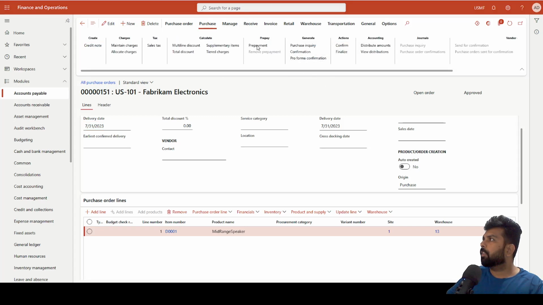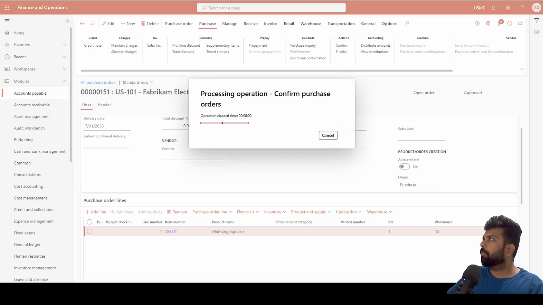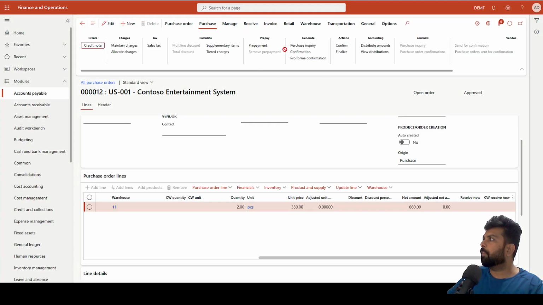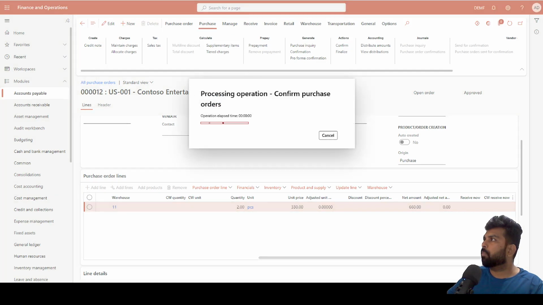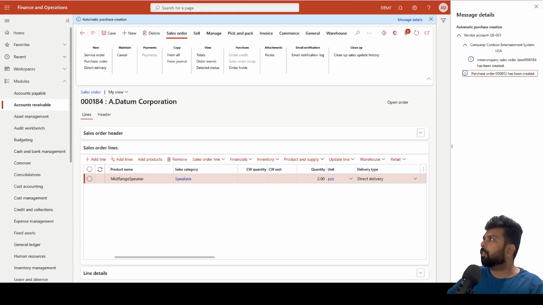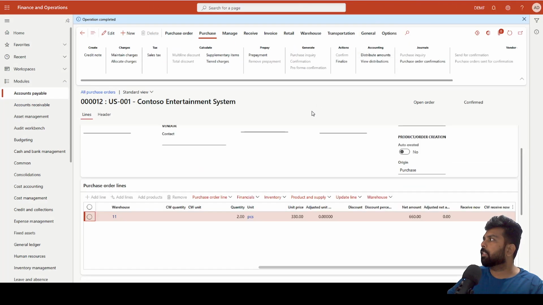Okay, so this is my purchase order which is confirmed here, and I'm also going to confirm the purchase order which I created in DEMF, which is my intercompany purchase order. So I'm going to confirm both the purchase orders. This is confirmed, this is the sales order, and this is my confirm.